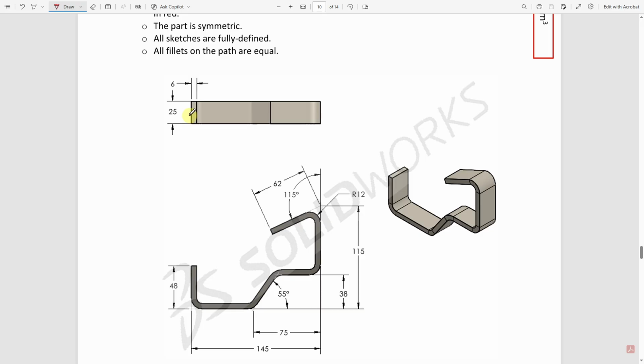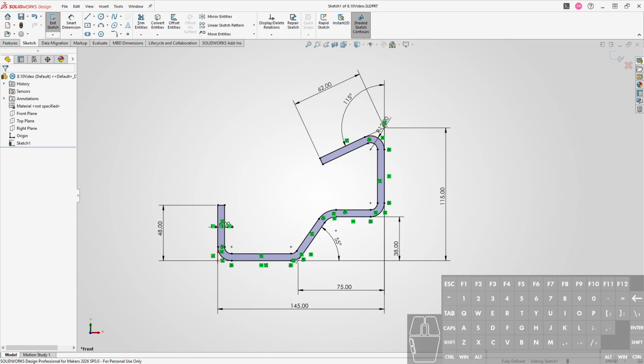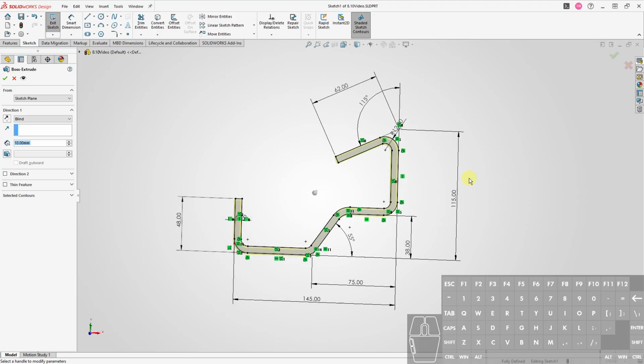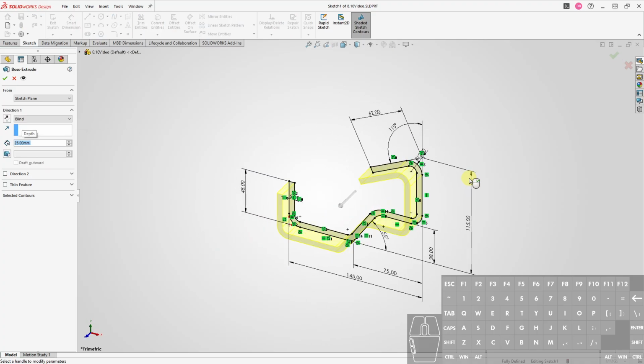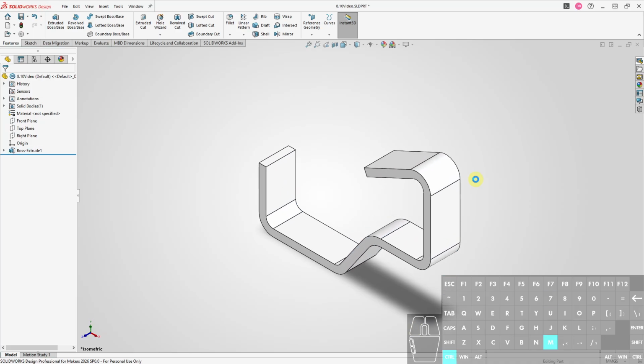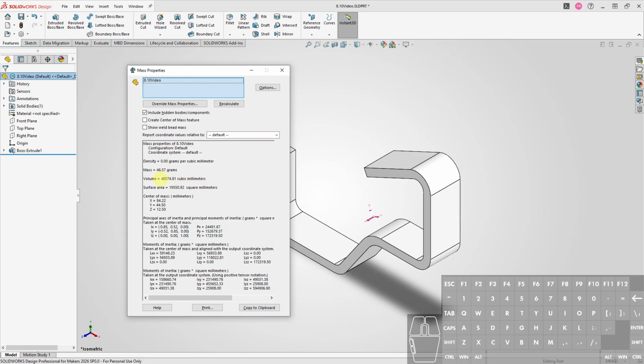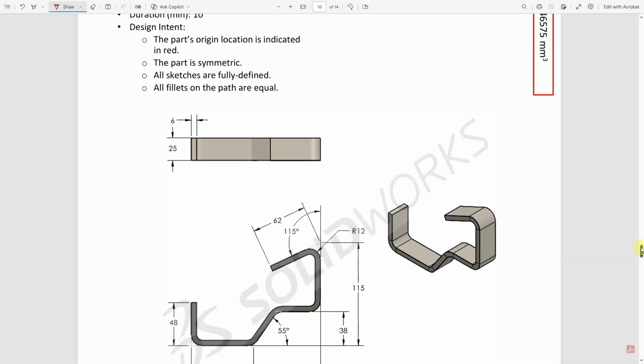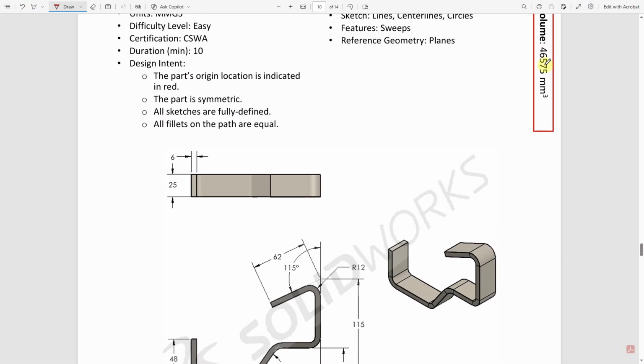Now all we have to do is extrude it 25, and then we're done. So extrude, blind extrusion 25, hit enter, enter, and it looks like we're good to go. Let's check our volume. 46575. Let's check it out here. 46575 cubic millimeters.